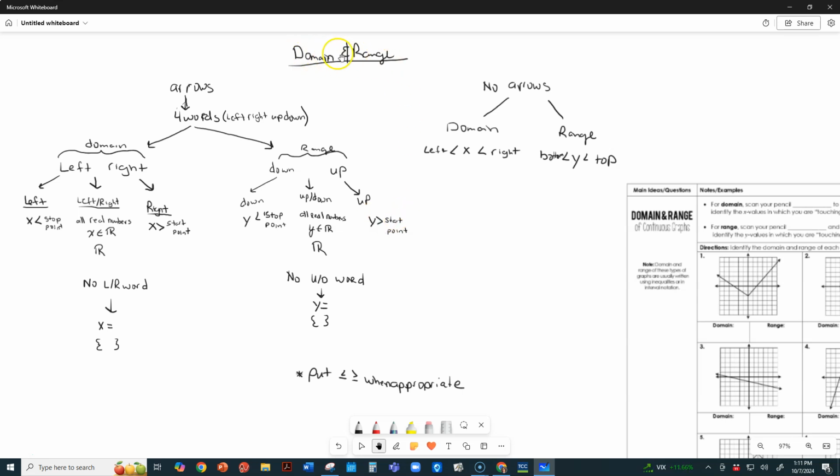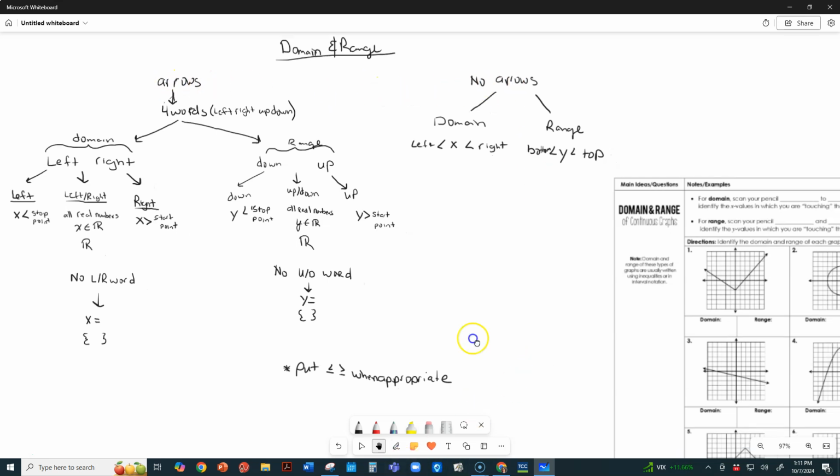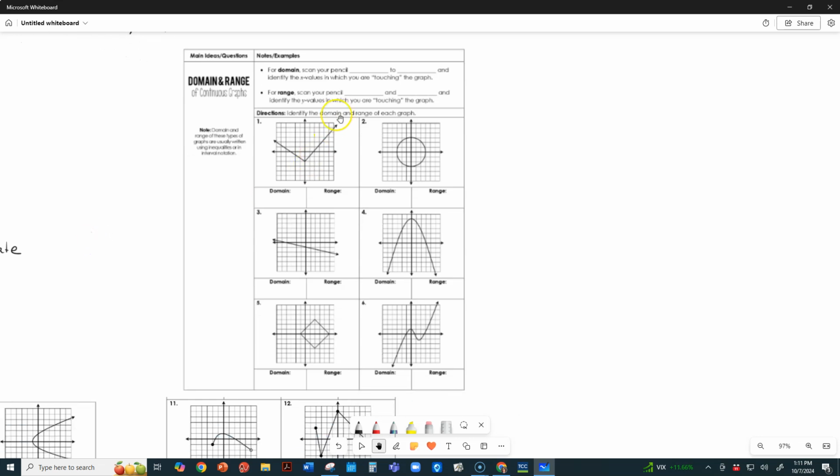This is domain and range. There's two kinds of domain and range problems, the kind where you have arrows and the kind where you don't have arrows. If you're not understanding what I mean by this, this is an example right here of a domain and range where there are arrows. This one right here, no arrows. Arrows right here. Arrows right here.